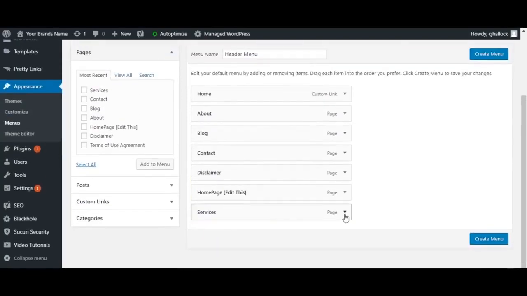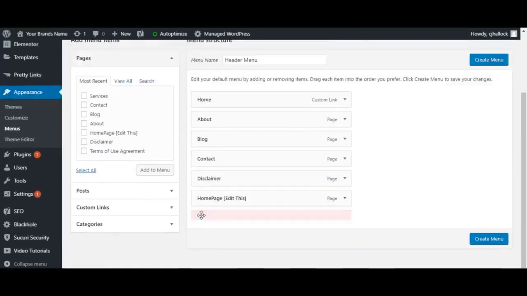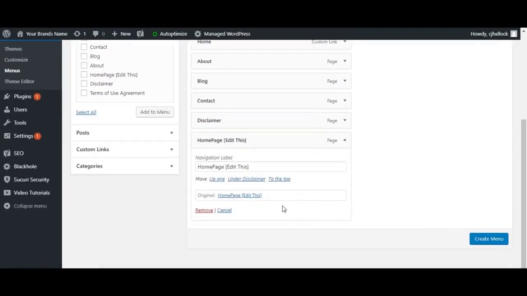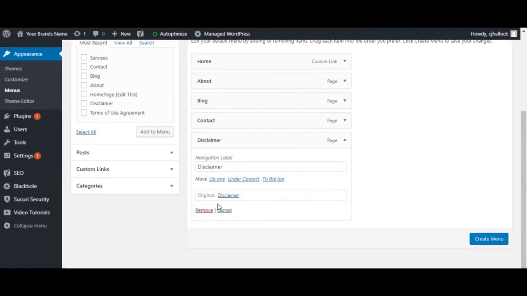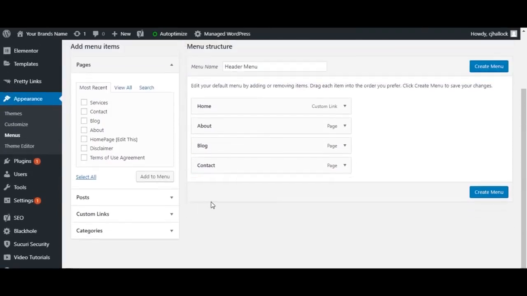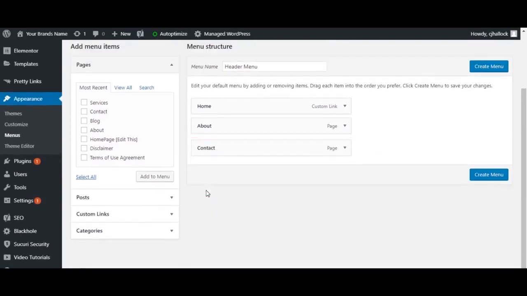For the example of this website, I'm going to go ahead and remove services. I'm not going to use the services page. Like I said, we'll remove this. Remove the disclaimer, and for right now I'm not going to have a blog, so I'm going to go ahead and remove the blog. So we're going to have home, about, and contact. So that is all I want inside of this menu.